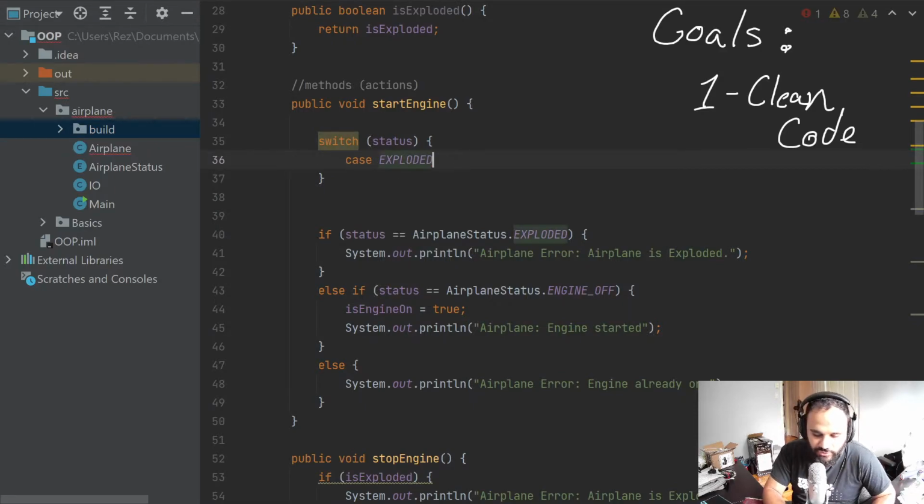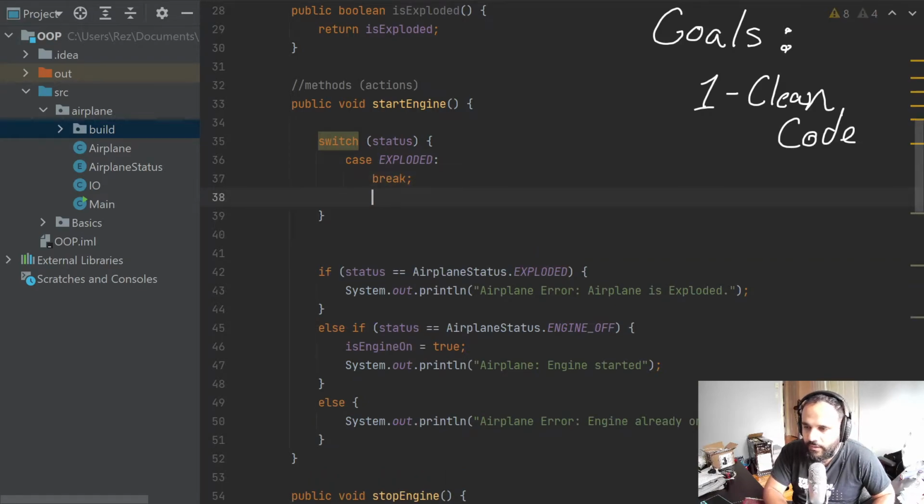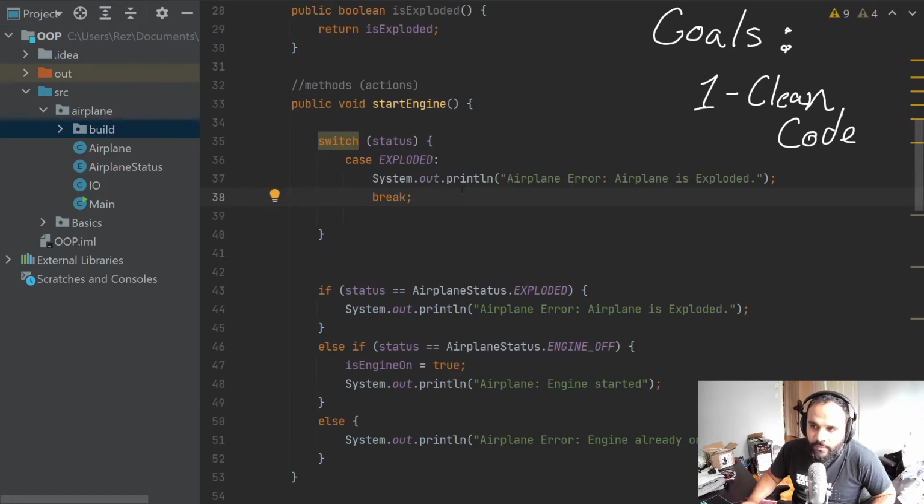This is the newer switch. We're not going to utilize it yet. And we're going to do a break. We have the case for exploded. It's pretty easy. When it's exploded, show this, break, get out of this.